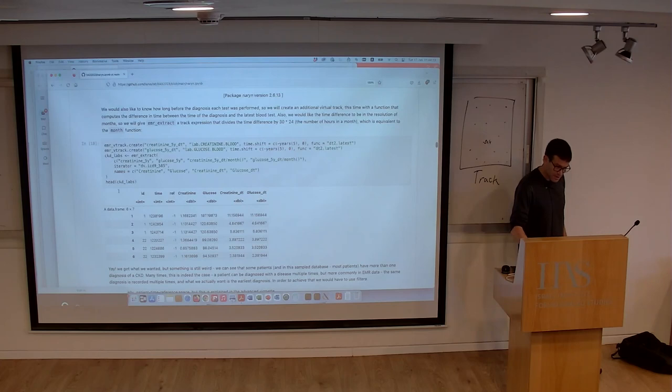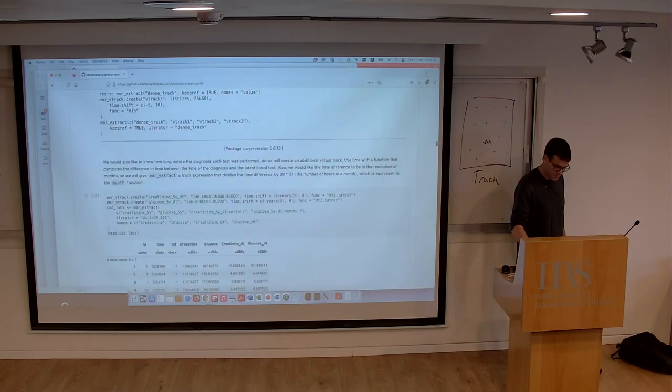Okay, so now, once we have this virtual track, just as an additional example here, we create not just the value of the lab test in the 5 years before, but in that case we want to know the delta time, so how many months or hours or days this measurement was taken before the diagnosis or before the position of the iterator. So that's creatinine 5 years delta time, okay?